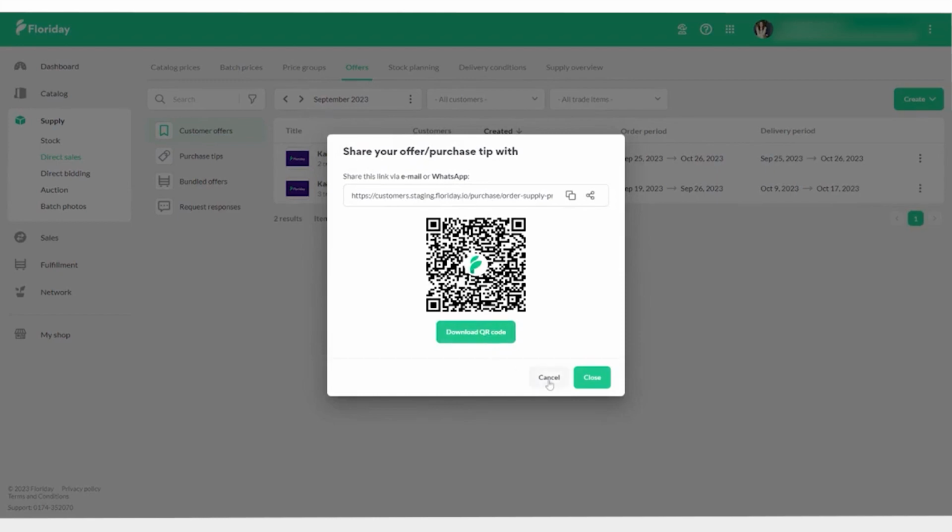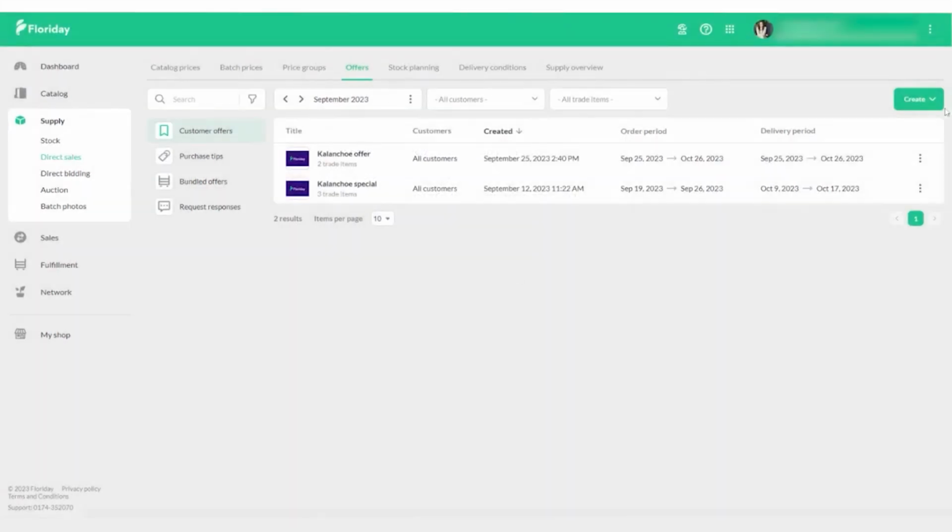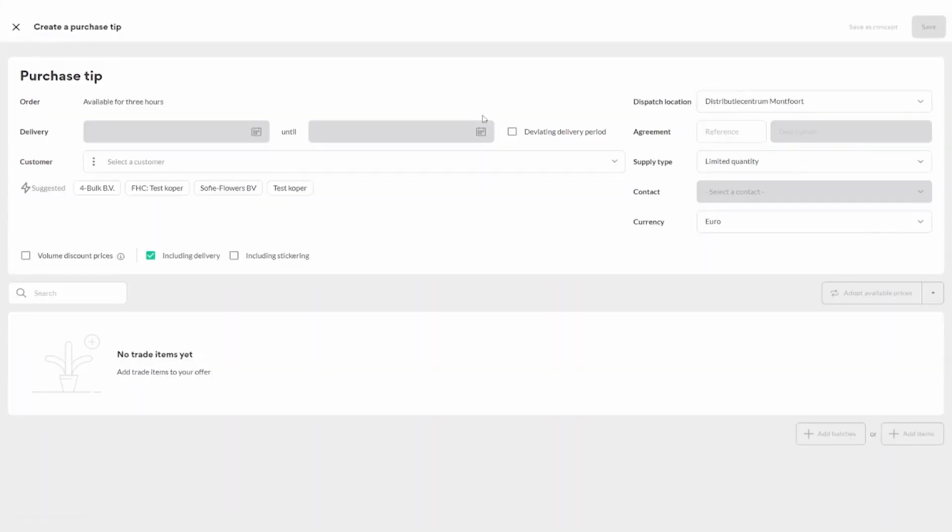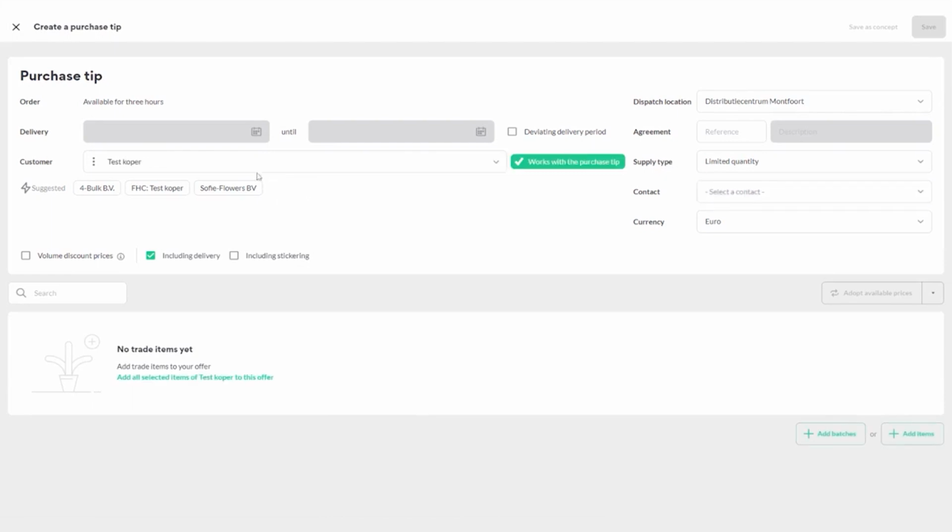Another option in Floriday is the Purchase Tip. The difference between these two is that the purchase tip is only valid for 3 hours and can only be sent to one specific customer. If you want to create one, click on Create and choose Purchasing Tip. As you can see, you don't need to add a title, description, or photo here. So if you want to draw the attention of a specific customer to your short-term offer, use the purchasing tip and share the unique link of the purchasing tip with buyers via email, WhatsApp, or other channels.